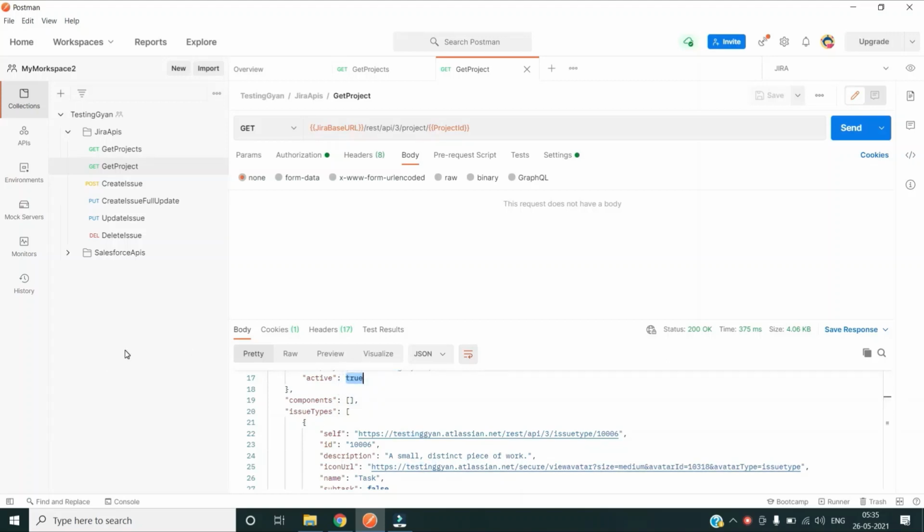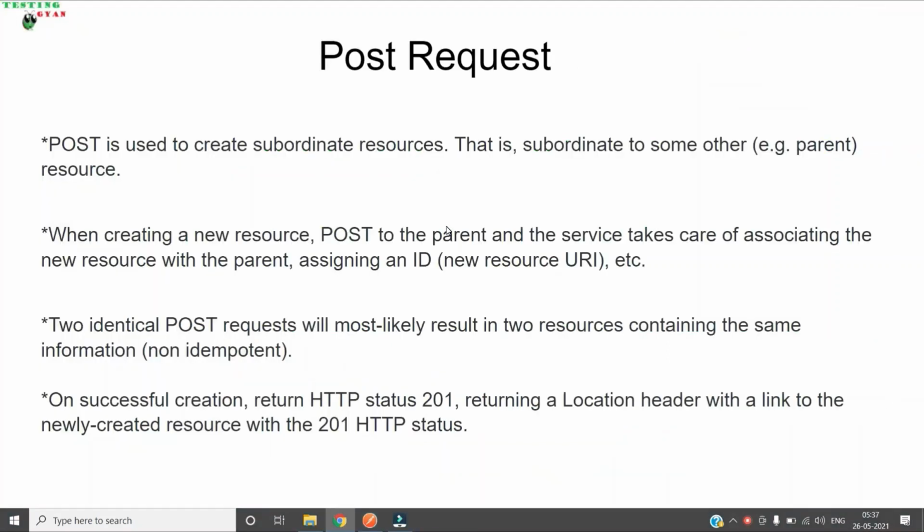Now let us move to the next request, which is POST. Now POST simply means creating a resource, and most of the time this resource is subordinate to some other parent resource, and the linking of this subordinate resource to the parent resource is being handled by the service which we hit. So two identical POST requests in this case will most likely create two different resources with the same information. So this is a non-idempotent behavior, that is, something is going to change. The details are the same, but still we are having two resources with similar details. And on a successful POST request we get the status code 201 Created.